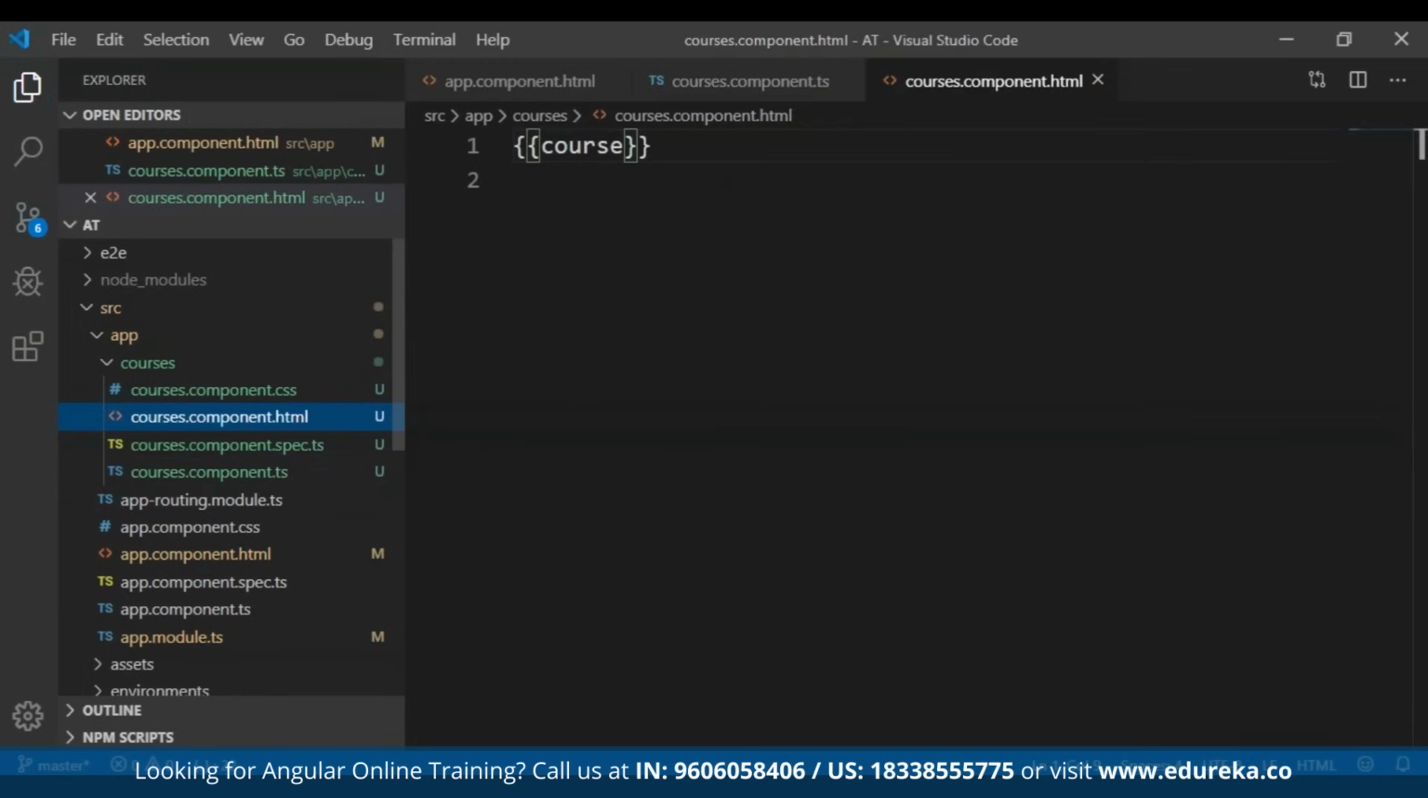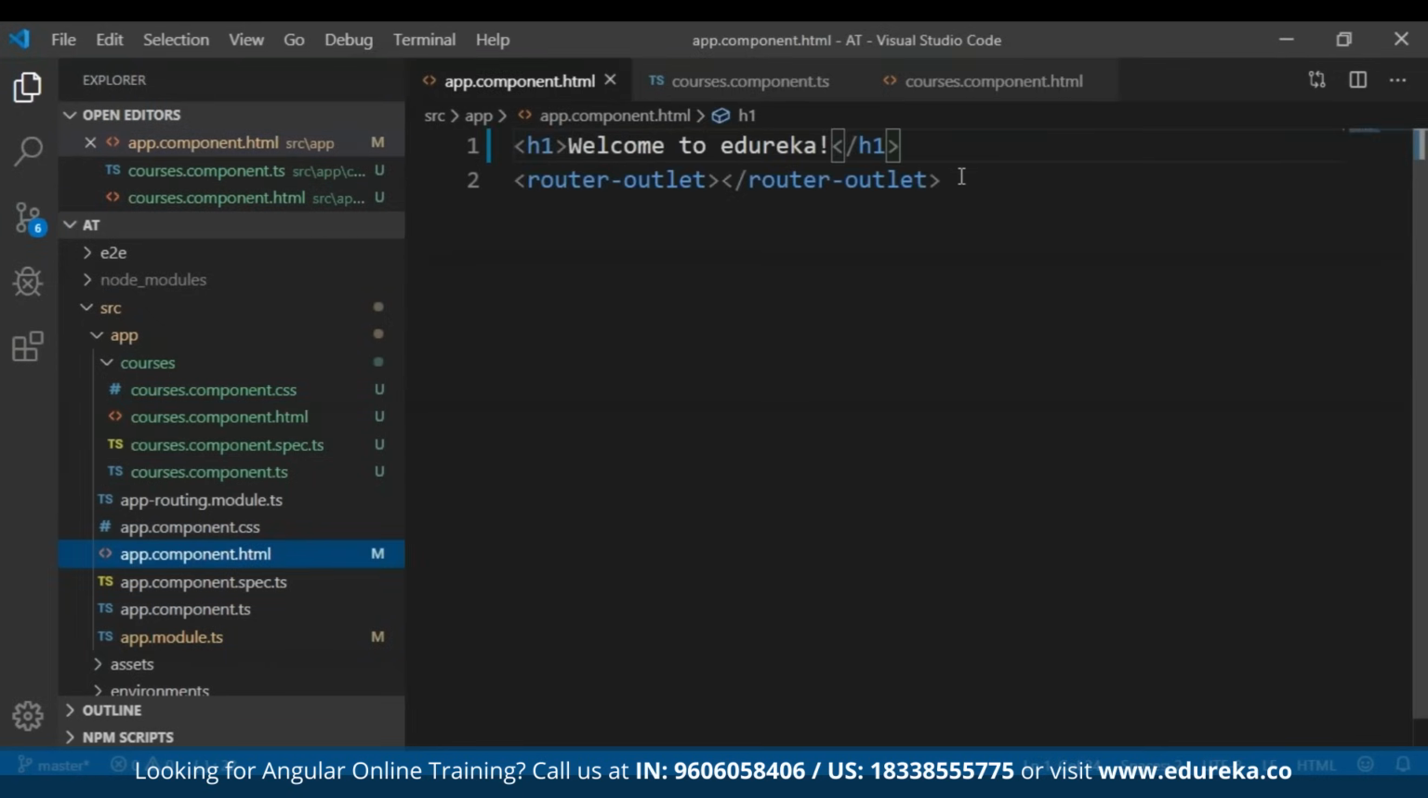To display the courses component, you must add it to the template of the shell of app component. Now you must remember that app-courses is the element selector for the courses component. So to add an app-courses element to the app component template file, all you have to do is open app-component.html and over here, just type in app-courses. Okay, so I hope you guys are clear till here.